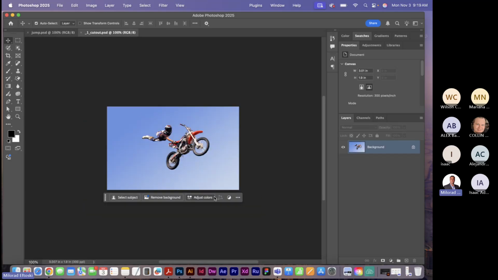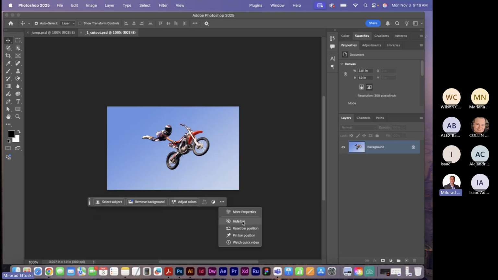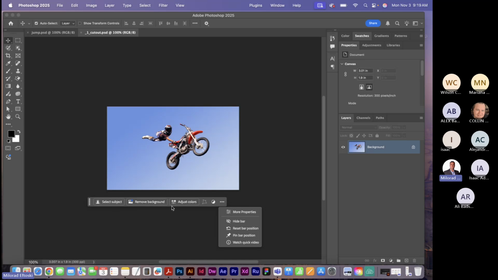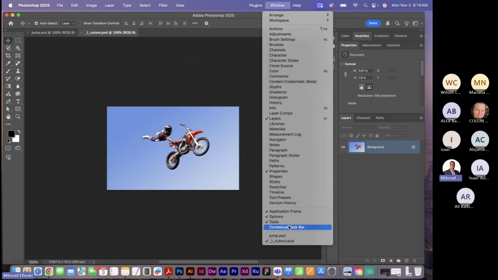I'm going to get rid of my contextual taskbar. Sometimes it does get annoying, this thing here. So I'm going to just click here and hide the bar for now. We're going to integrate some AI stuff. Maybe we'll do it for the ad, actually. We're encouraged to show you some more AI. So I'm going to hide this for now. But just so you know, to bring it back in the future, it's under here, contextual taskbar.